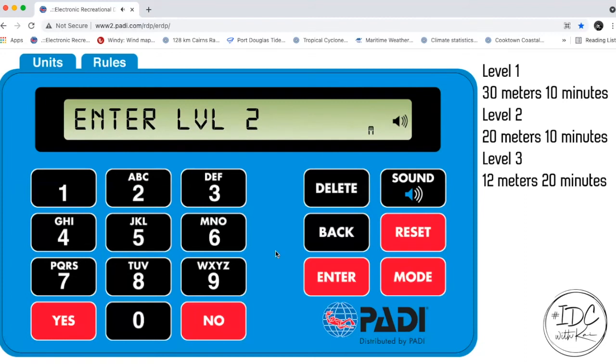Now it's asking me for my second level. Let's say we want to go to 20 meters. So we're ascending from 30 to 20. My multi-level is now, I'm allowed to stay there for another 24 minutes. Great. Okay. So let's say, for example, I'm going to stay there for another 10 minutes.